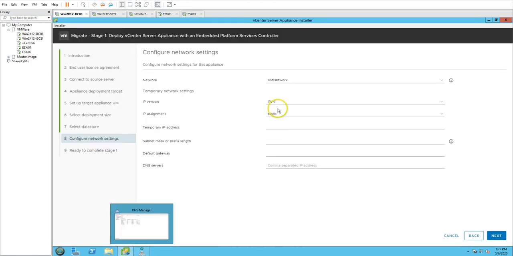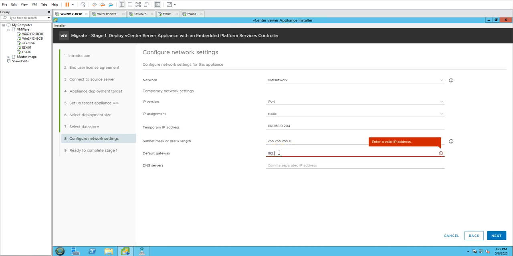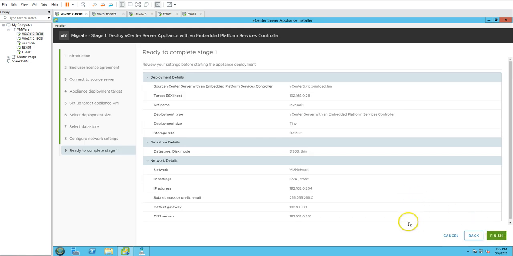So I can give it 192.168.0.204. Subnet mask 255.255.255.0. Default gateway is going to be 192.168.0.1, and DNS is going to be my 201 server, which is my DC. Click next, and ready for deployment.